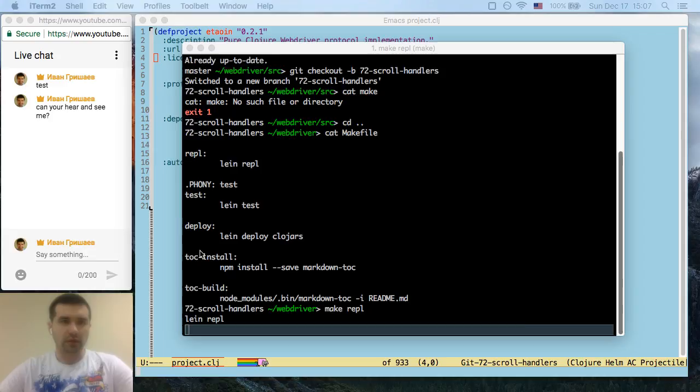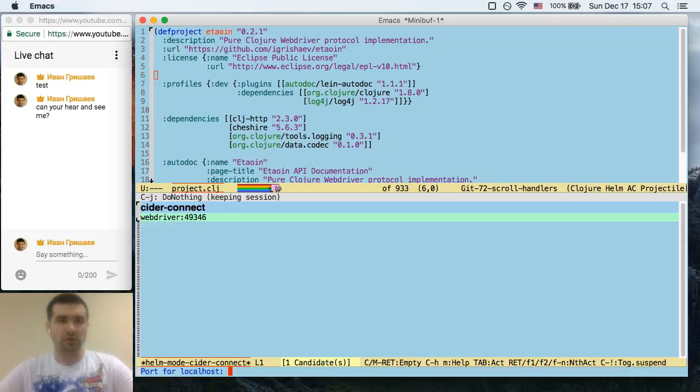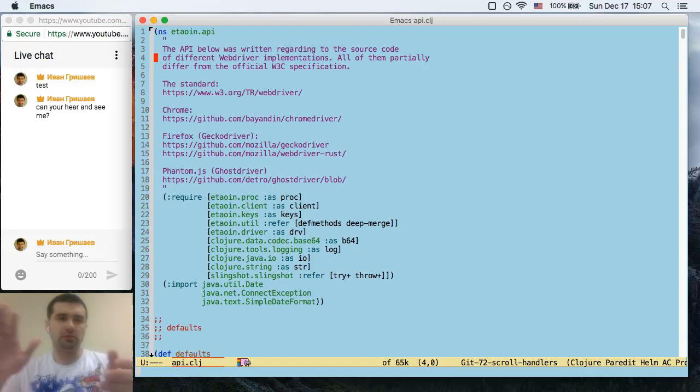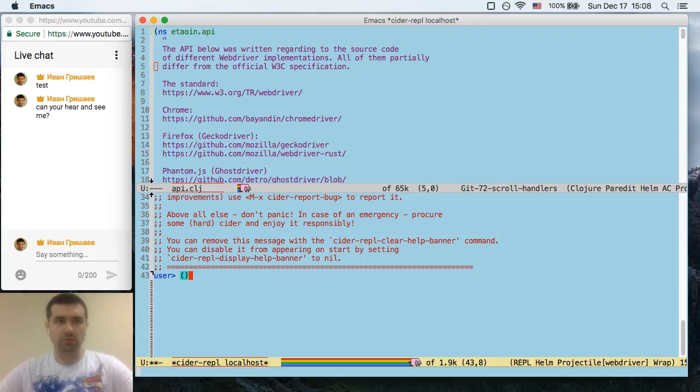Okay, here we are. And then I'm calling for a socket connect. Connect to localhost and WebDriver. Okay, here we are. Let's go to the CRC Etaoin API module. And then I'm going to load the whole module into the REPL session, pressing, I can't remember this combination, but my fingers remember, Control C, Control K, as far as I remember. Okay, loading, and okay, here we are. So we are in the REPL session.